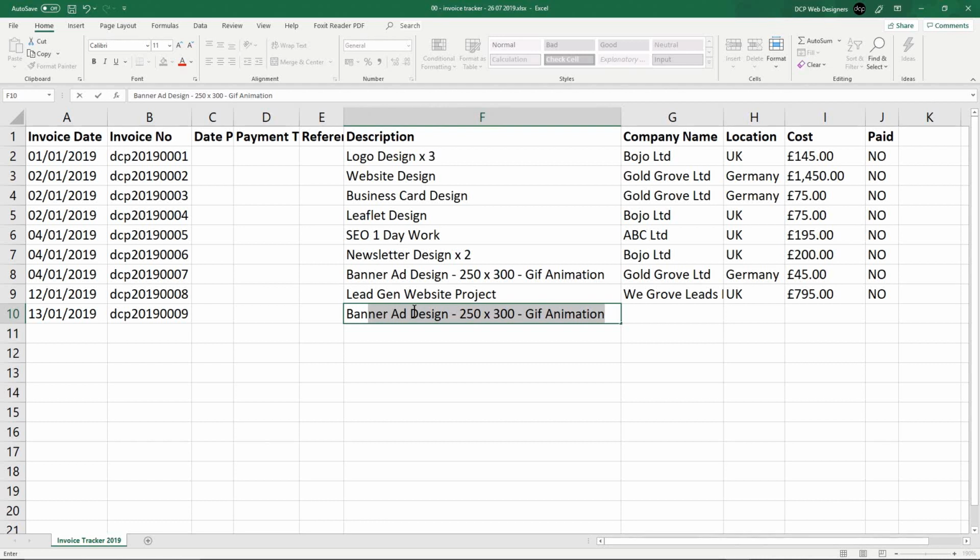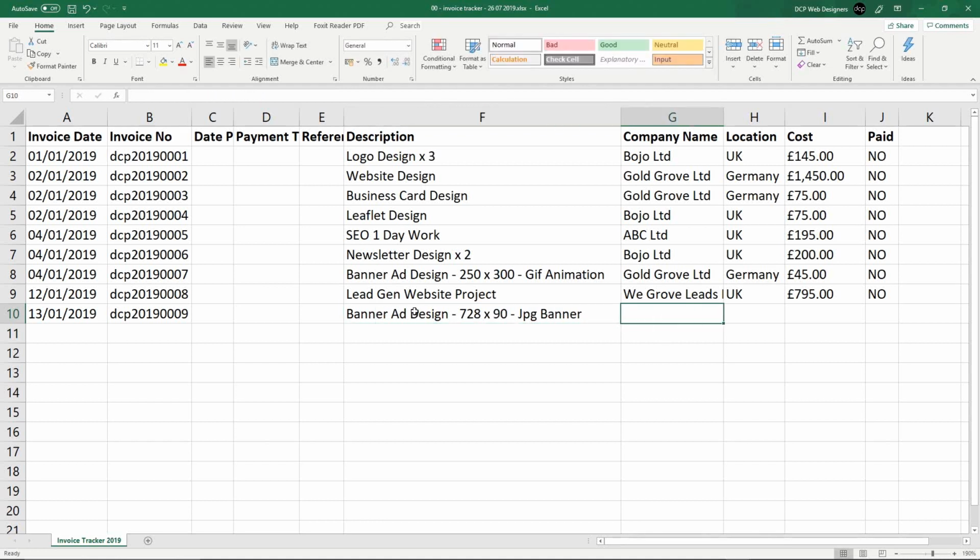So if I hit enter, then I press the up arrow, and then I press F2 on my keyboard, F2. The F2 allows you to edit a spreadsheet cell without having to click on it. So if I press F2, then I can turn this end part to JPEG banner, and I'll change the size to 728 by 90. That's quite a common size, right? 728 by 90. And then we did this for, let's say, the Bojo company, right?